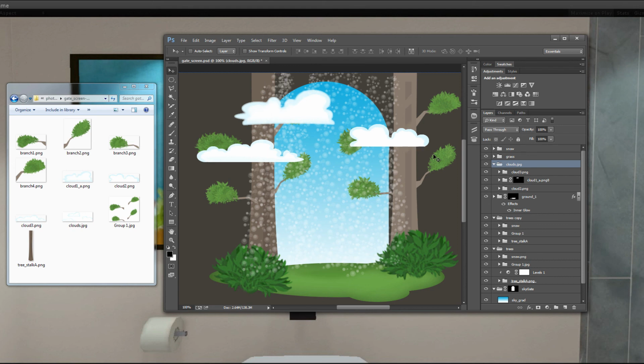So that's how you export out different quality ratings for any image or any layers or layer groups in Photoshop with this new Generator feature.